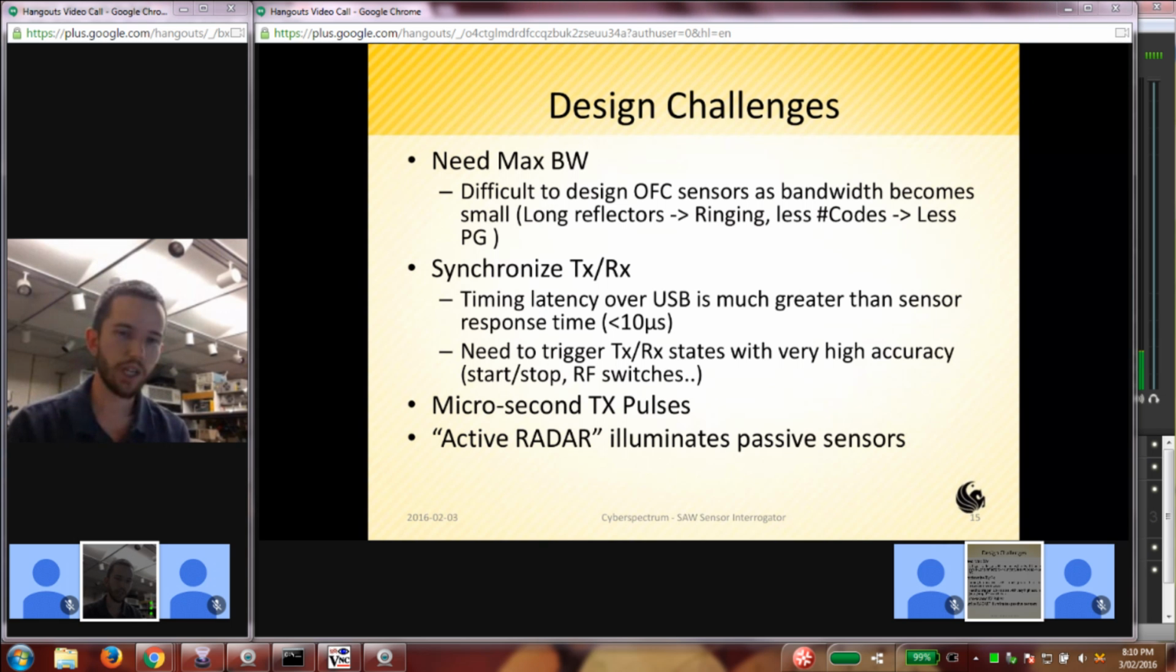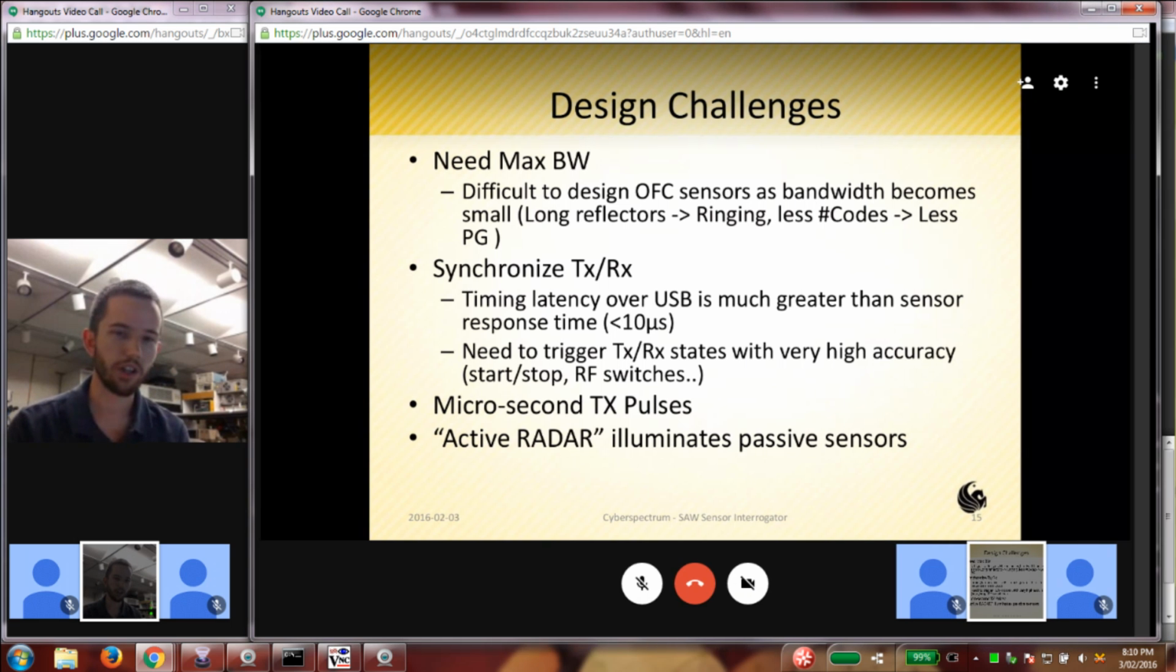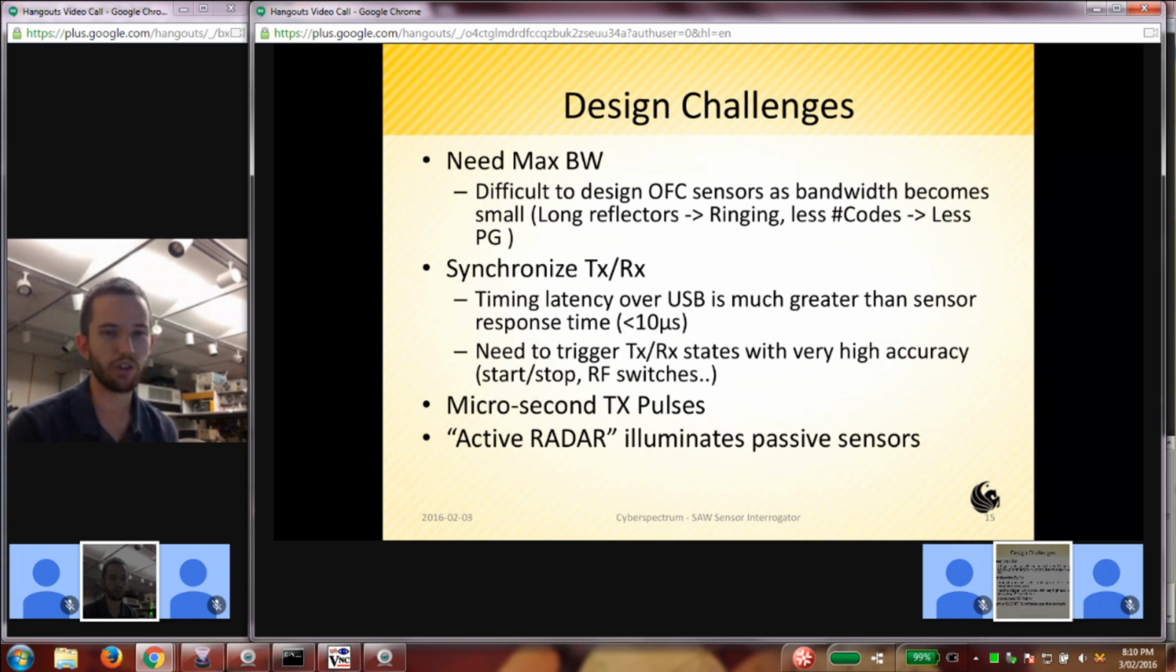And then we need to be able to trigger our TX and RX states with very high accuracy so we can pulse our transmit and then control the RF switches that we put out there. And then we have microsecond transmit pulses that we'll send out, and I'll show all that a little bit later.